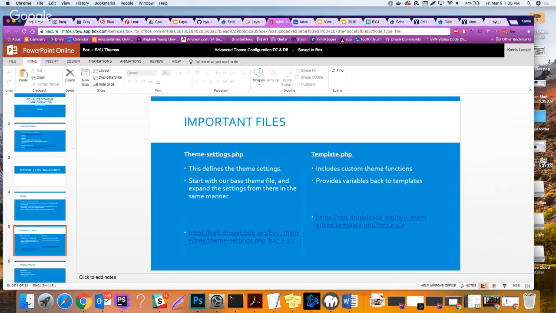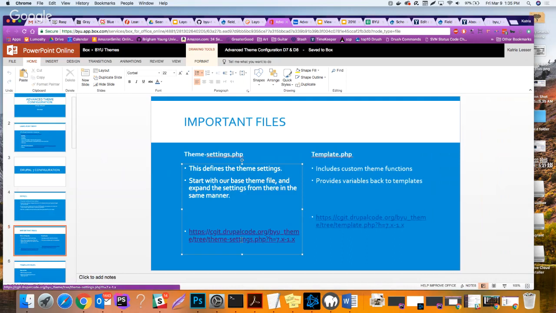So, important files we're going to be looking at. We're going to be looking at theme settings. I know that's not named very clearly, but that's where you define your theme settings. When I started, I copied the theme settings file from the base parent theme. For Drupal 7, that was Zurb Foundation, and in Drupal 8, we did Bootstrap.